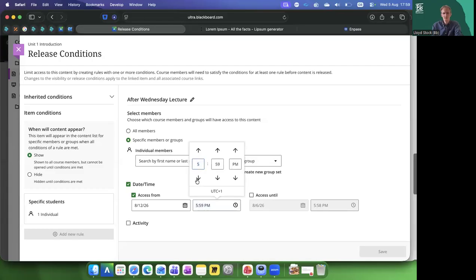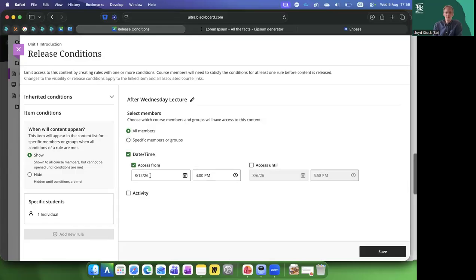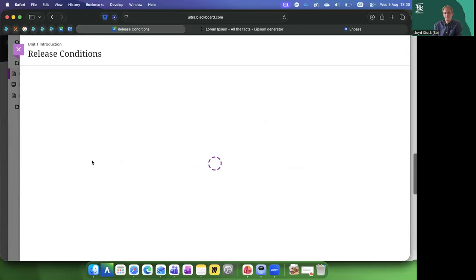So we'll choose 4 p.m. And you can even say you want to withdraw access to this item after a certain time as well. We'll just keep it simple and choose access from. We're going to say all members to make it simpler. So everybody can access this from after that date. And then we tap save.